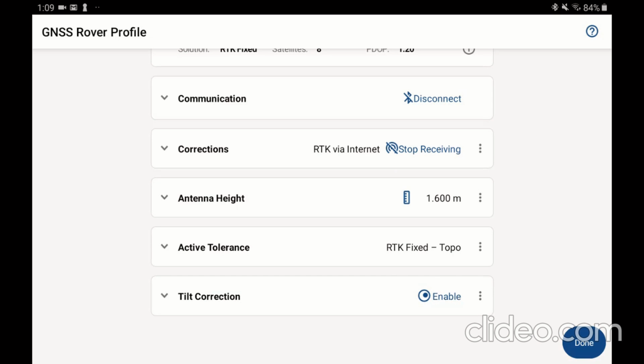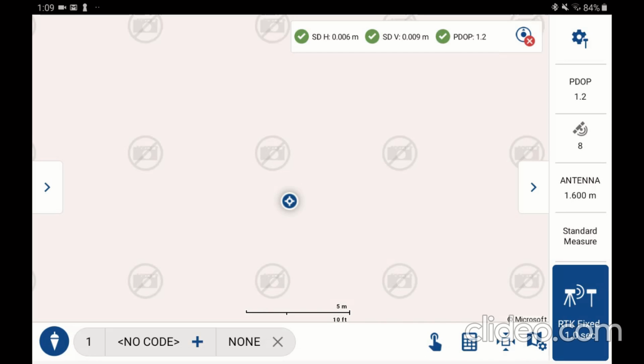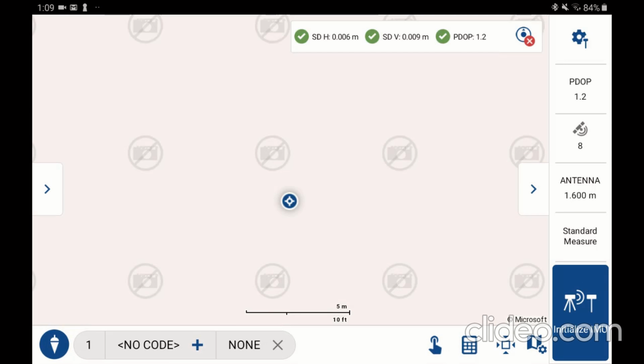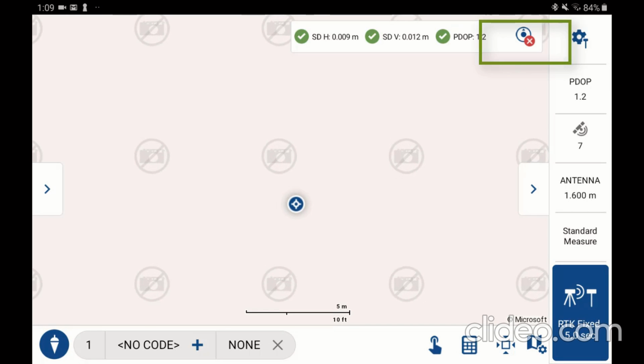Now down the bottom, I'm going to pick on the Enable button. And now tilt correction is enabled. And when I return to the map view, what we'll see in the top right corner is that there's an icon indicating that tilt correction is enabled, but it's not set up yet. And if you look at your measure button, you'll see that it's cycling between showing the RTK fixed and initialize IMU.